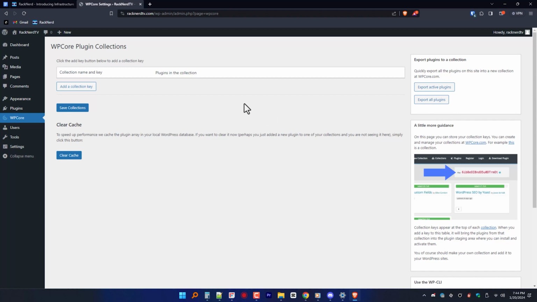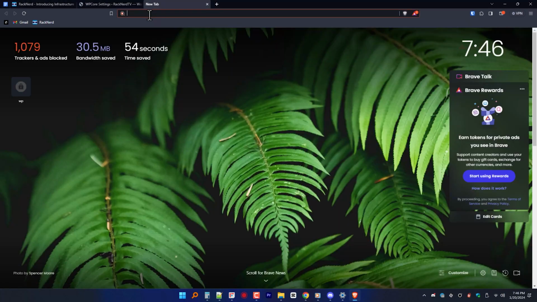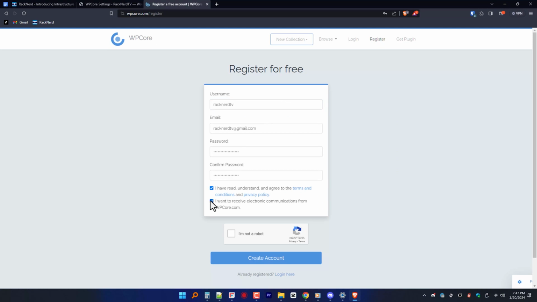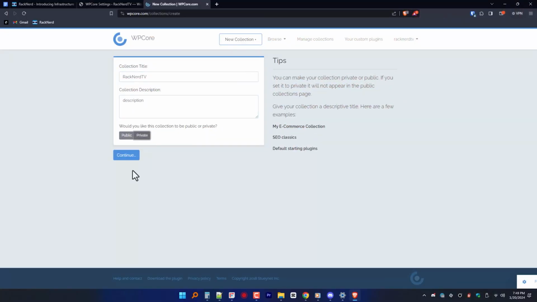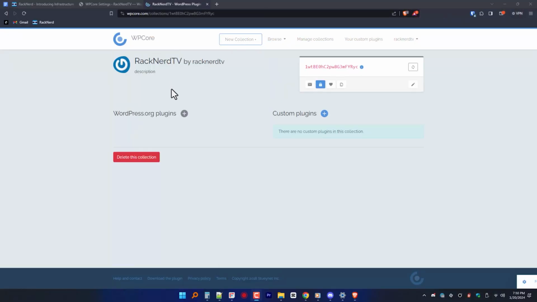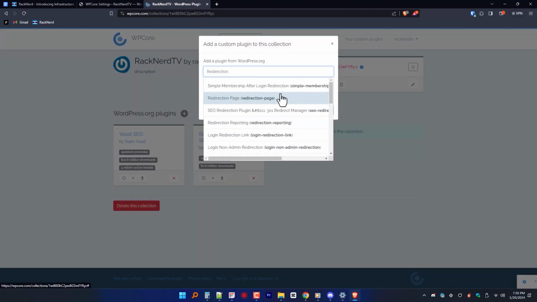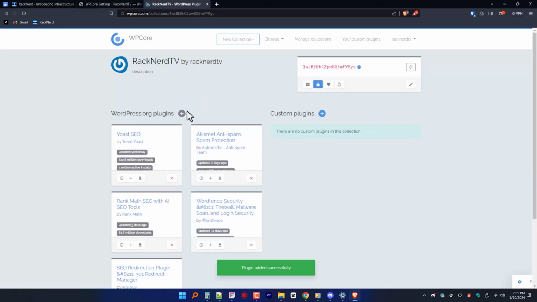But before we can do that, we need to first create our collection of plugins from the WP Core website. Just visit wpcore.com and create a free account. It should be pretty self-explanatory, but you can follow along with me on your screen on how I do it for the sake of this tutorial. Once done, give it a title and a description and continue. You'll be directed to add either WordPress.org plugins or custom ones. We're getting it from the WordPress repository for the sake of this tutorial, but you are free to add custom ones if you desire. To add new plugins, hit the plus icon and then search for your desired plugin, then add them to your collection.